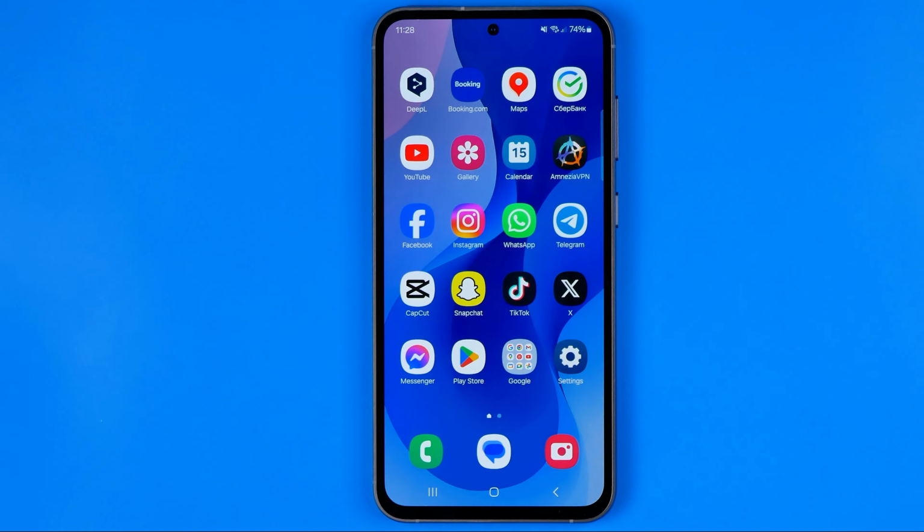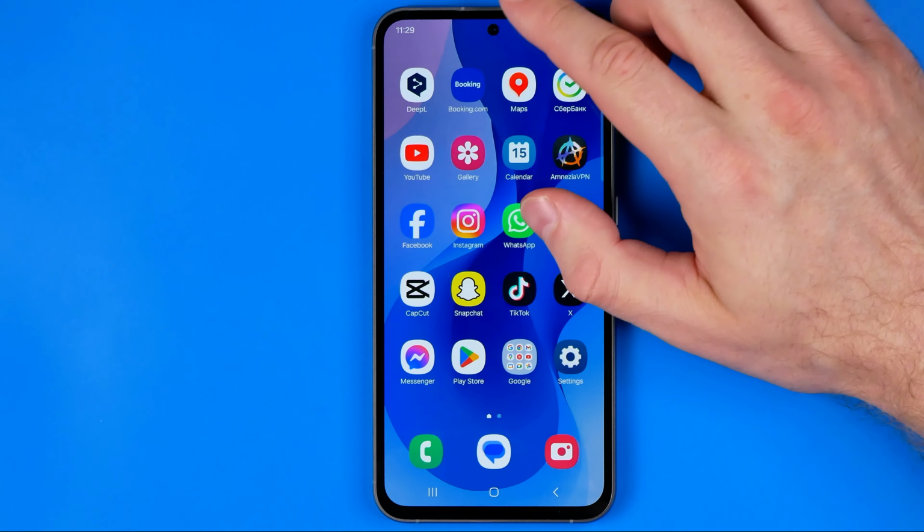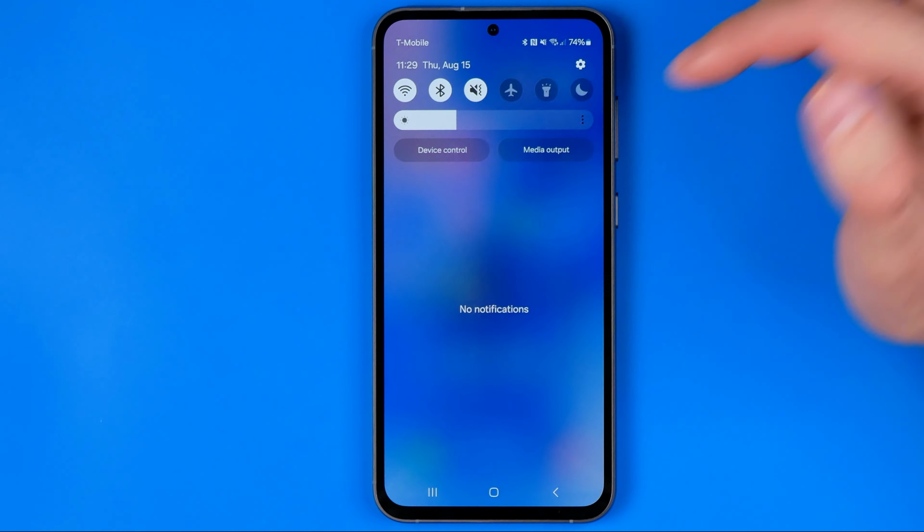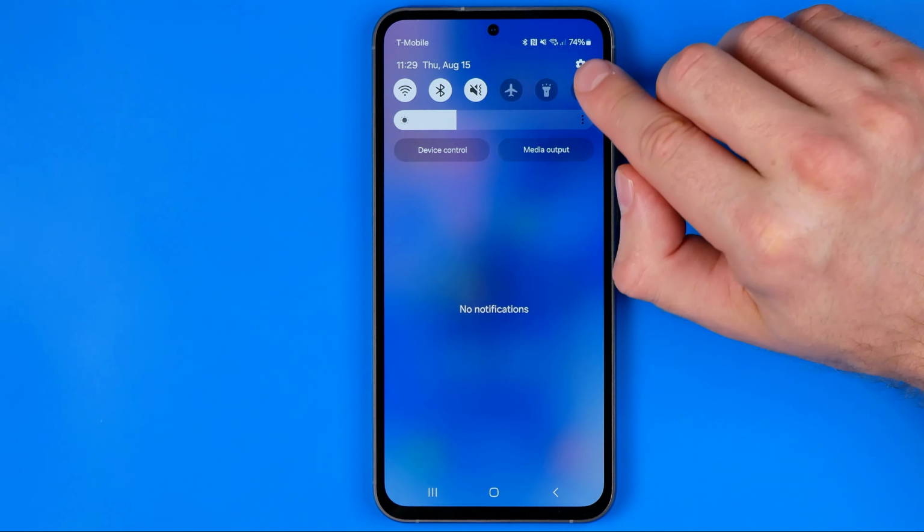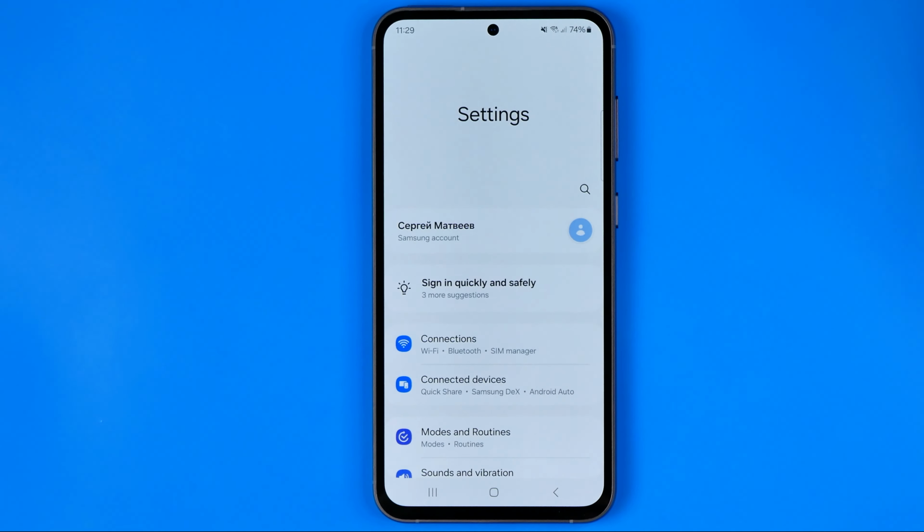Let's get started, guys, and first off we need to head over to Settings. To do that, just swipe down from the top of the screen and then tap at that gear.